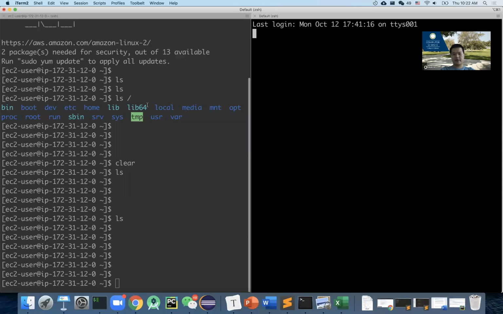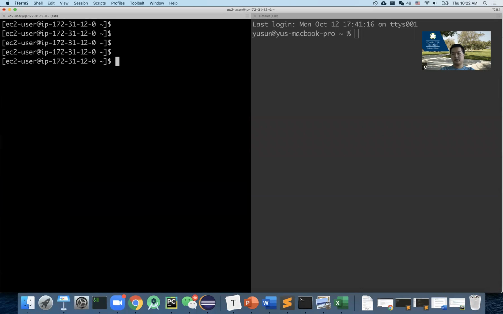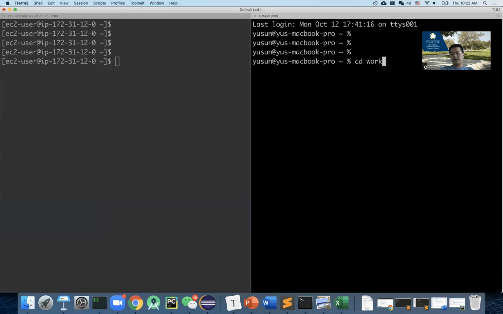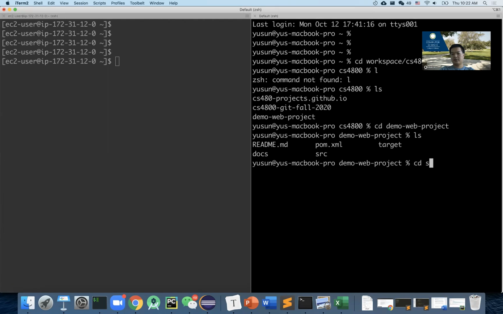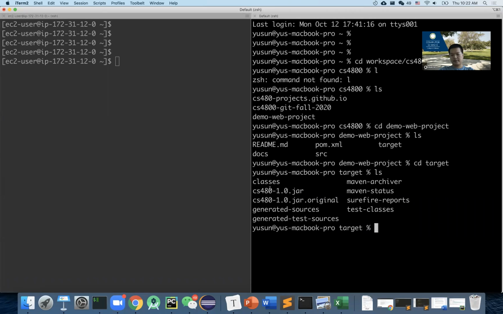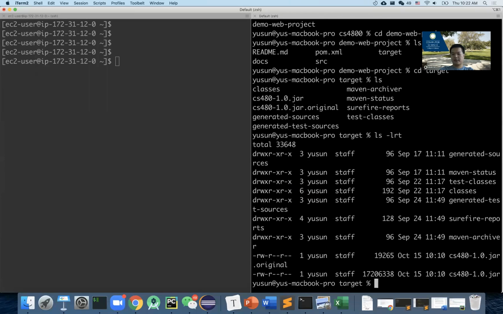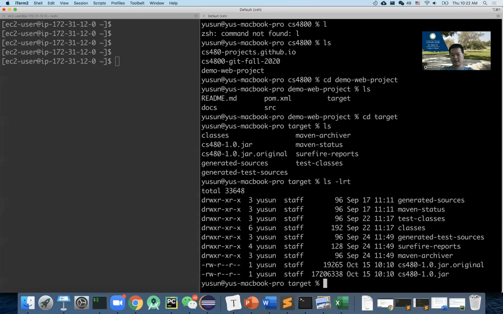So let me go back here. This is my server. This is my local. Now, if I go to my folder here, as I showed you, this target folder already has the file, this one here. This is the one we generated with Maven package. To prove that, look at the size of the file. This size is 17 megabytes. So that has everything. As long as you have the jar file, you can run it.